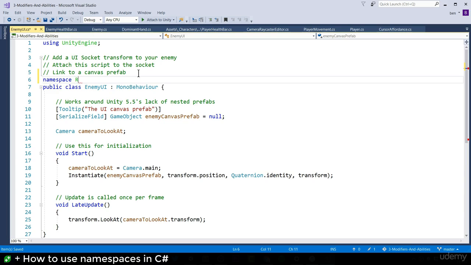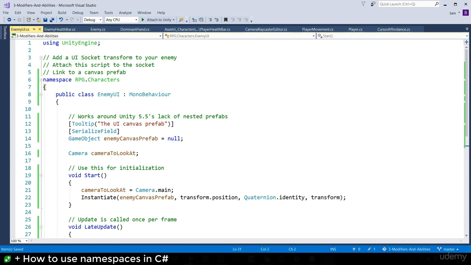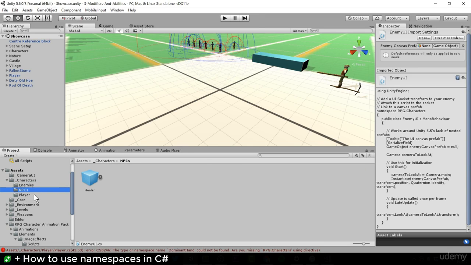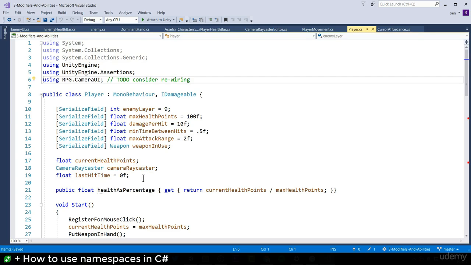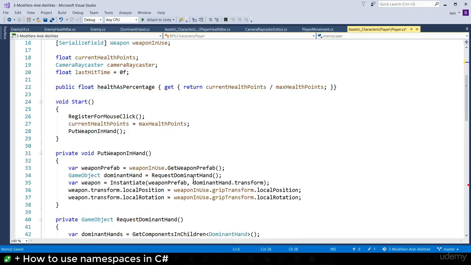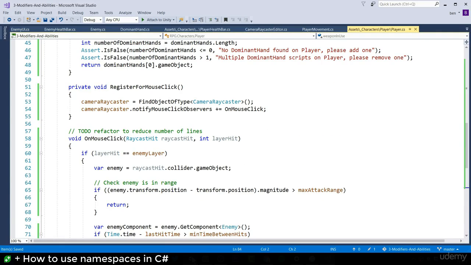Ooh, if I could type straight, rpg.characters. And why aren't I cutting and pasting more? Well, I do sometimes, but it can be harder for you to follow if I cut and paste too much. So enemies is done. That's all the scripts in enemies. NPCs, there's nothing. Player, we've already namespaced, have we? No, we haven't, actually. So we need to do that. Namespace rpg.characters. And down to the bottom of the file and close the bracket. Okay, that's that one done.